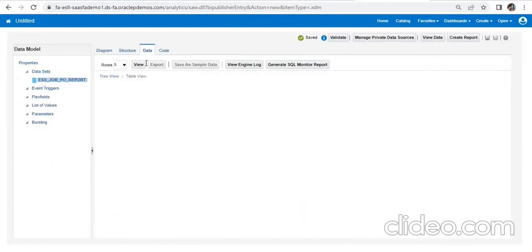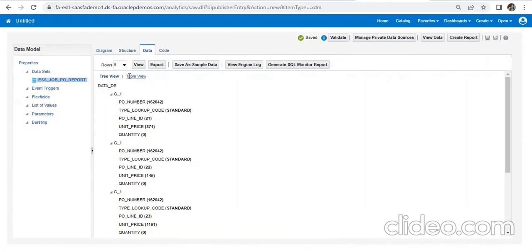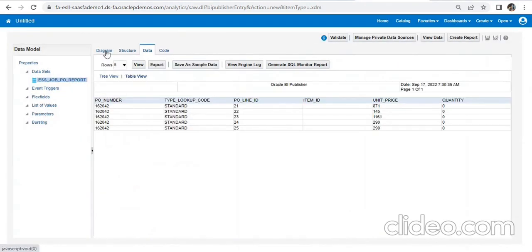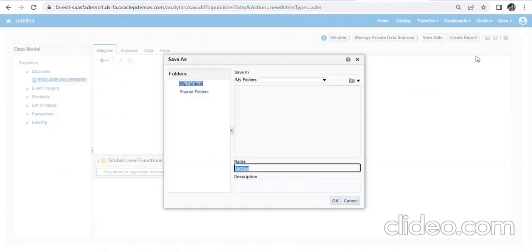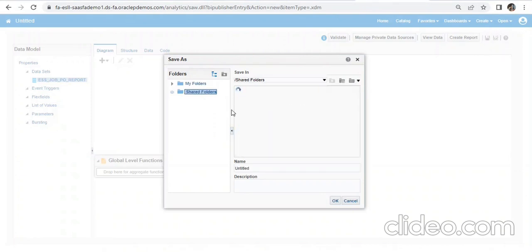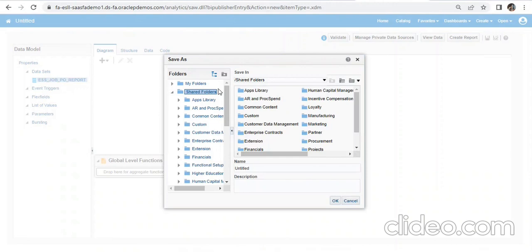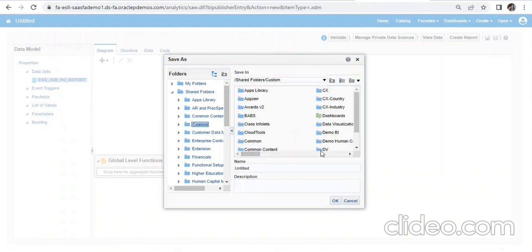We can just view our data once. These are all the steps we have done in our last session. Now we will save this data model. We will share it in the shared folders. It's not any hard rule; you cannot share in the my folders is not the case. You can share it in the my folders also, you can save it, but I will save it in the custom folder so that the ESS job can be globally used by others also.